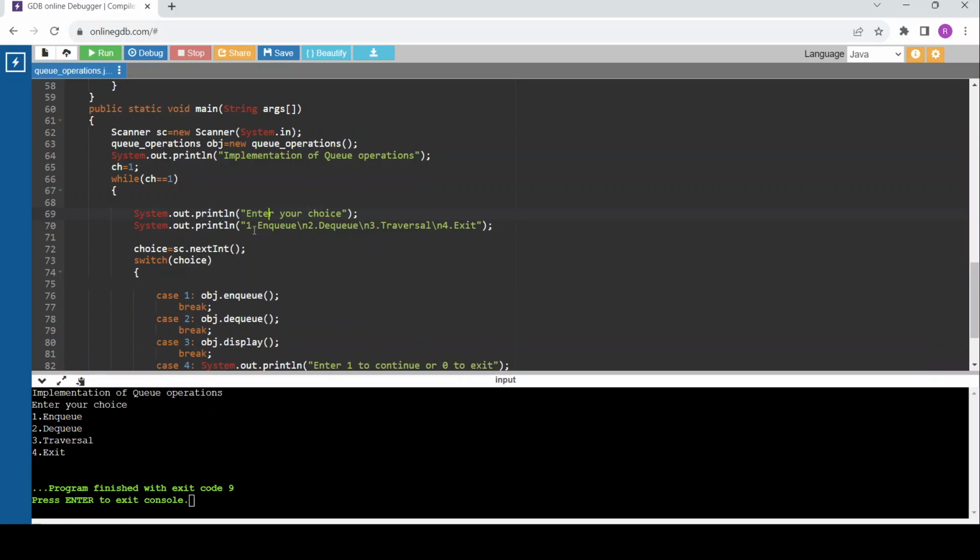Now if I enter 1, which means I'm opting for the enqueue operation. What is enqueue? It is insertion. Now it will come here. Once I press 1, that 1 will be stored in the choice variable. Now you got it, ch and choice variable, why I'm using switch of choice. What is the choice value? 1. So it will come here. Since it is case 1, there is a match.